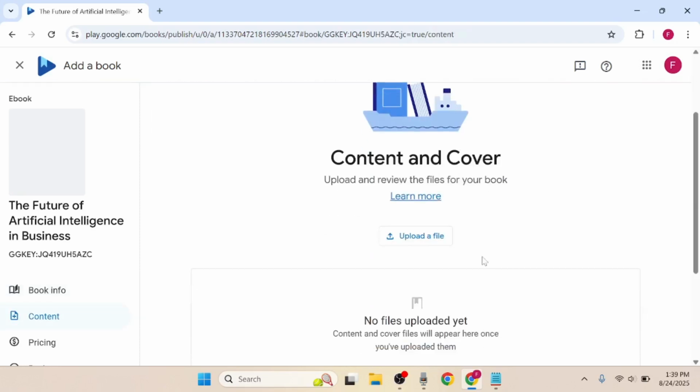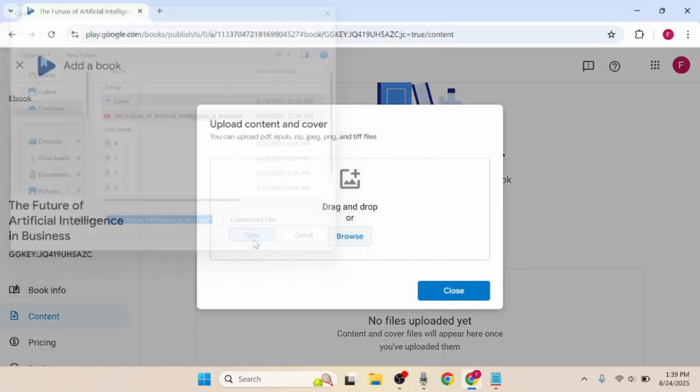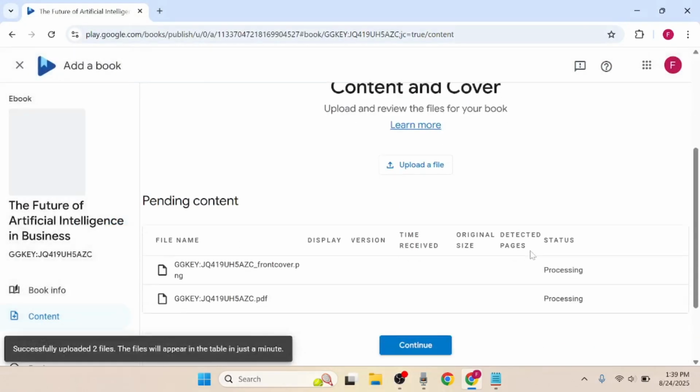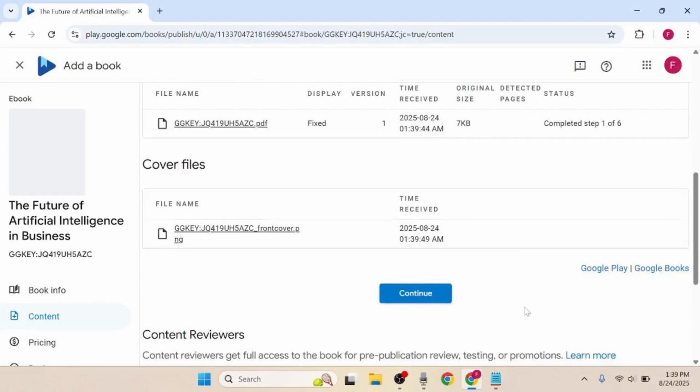Now upload your book file and cover image by clicking Upload a File and browsing your system for the files. Once uploaded, the system will automatically detect which file is the book and which is the cover. After the processing is done, continue to the pricing section.